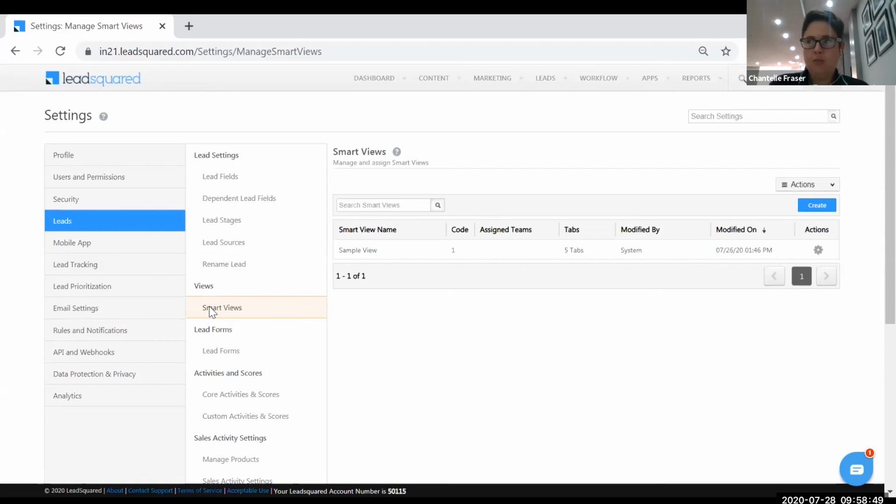Smart Views enables your non-priority team to work in one single place in LeadSquared to see all the people that they need to phone. Basically, it's one centralized work area that will give them access to accounts, leads, activities, and tasks that they need to complete every single day.